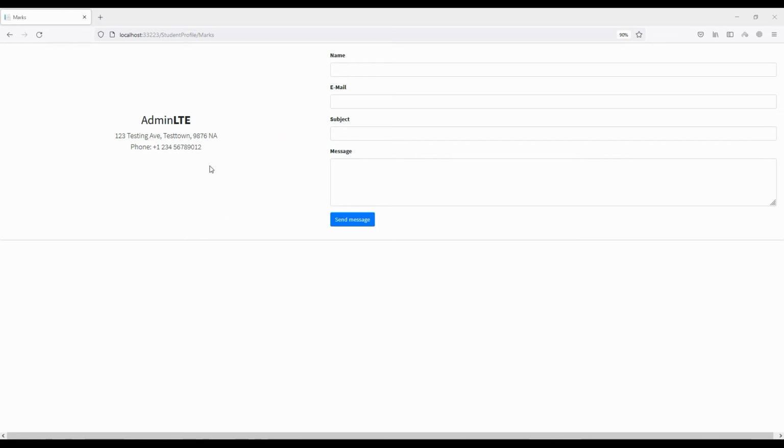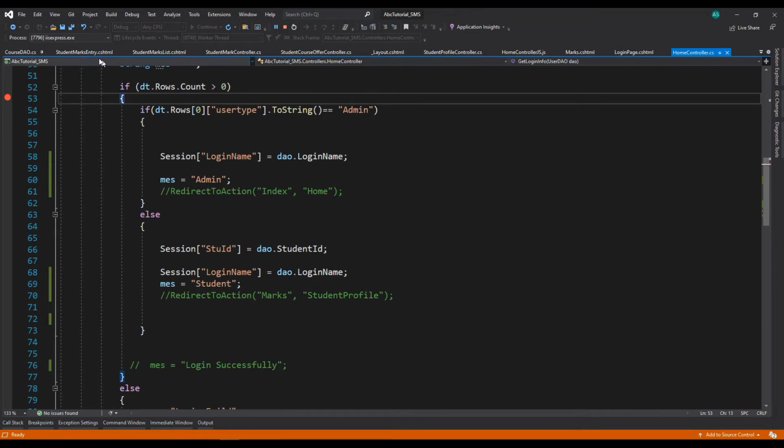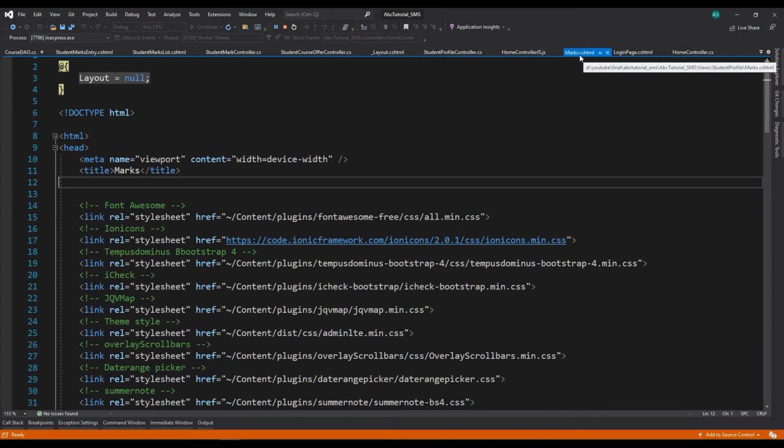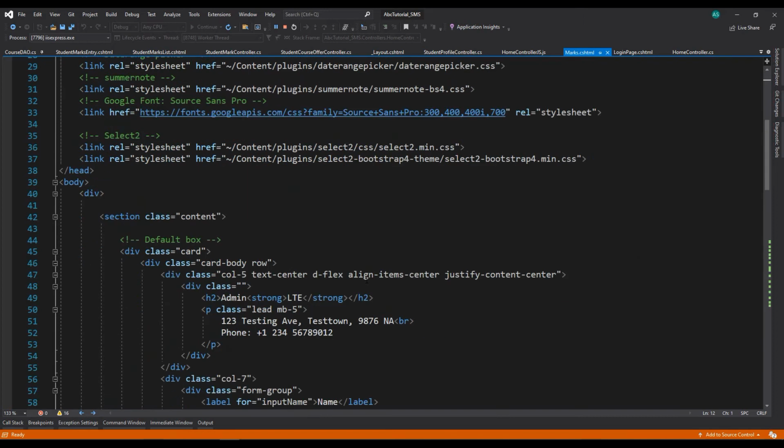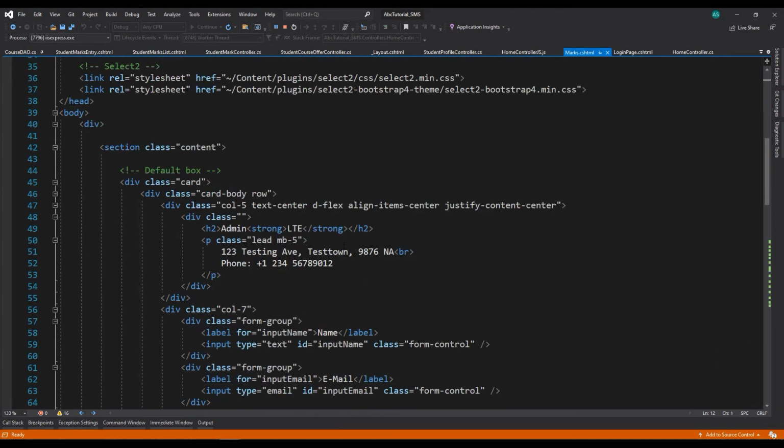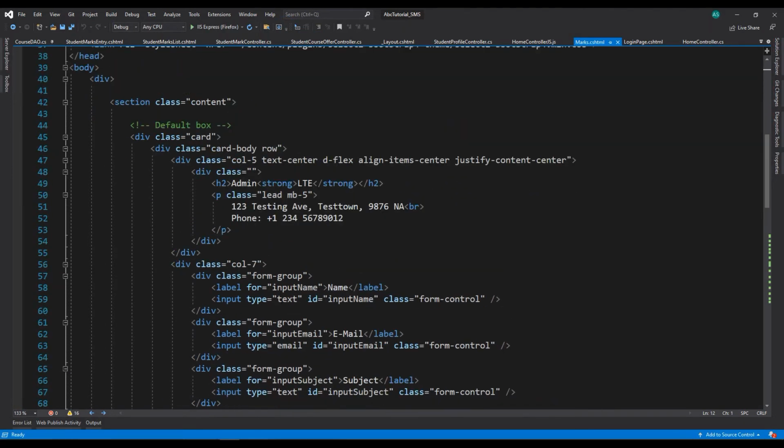Okay, first of all, in this page we need to load the student ID number and student name, and here we need to load the trimester name. Okay, so first of all I'm going to this marks dot CSHTML page and just stop the debugging mode.